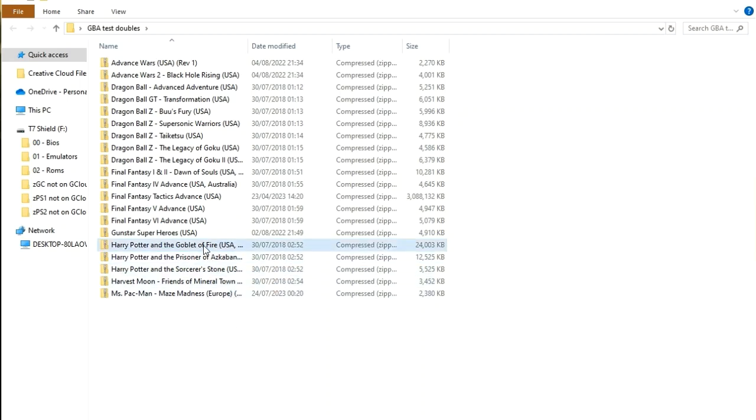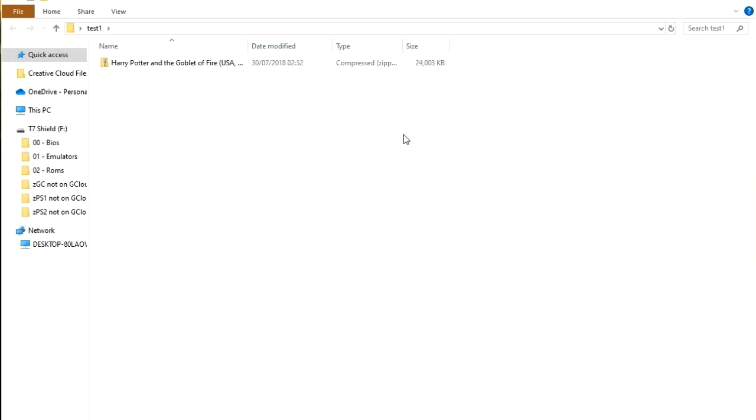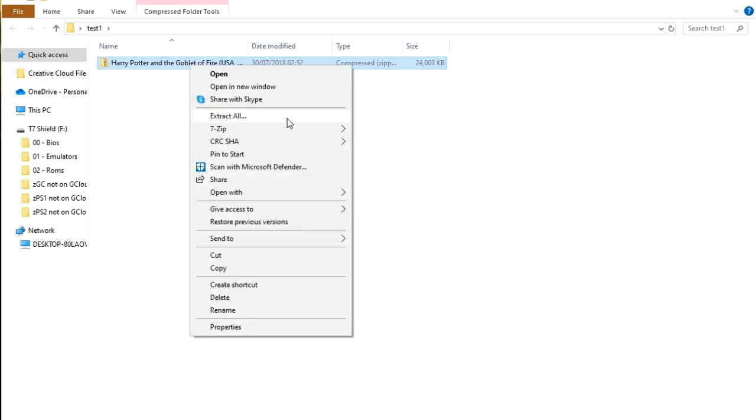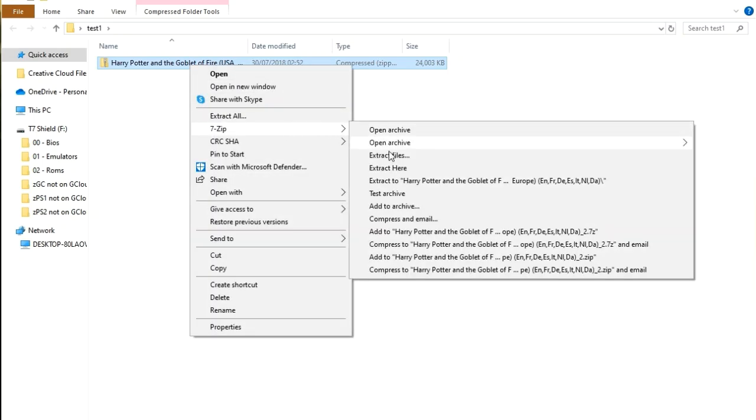To start off with, I'm going to have a look at Harry Potter and the Goblet of Fire, but I'm going to pull that into its own folder. I've called this one Game Boy Advance Test Doubles. I'm going to put this into its own folder, which I'm just going to call Test 1. Okay, now we have this folder called Test 1. We've got Harry Potter and the Goblet of Fire. I'm just going to use 7-zip to open it up. Let's see what's in here.